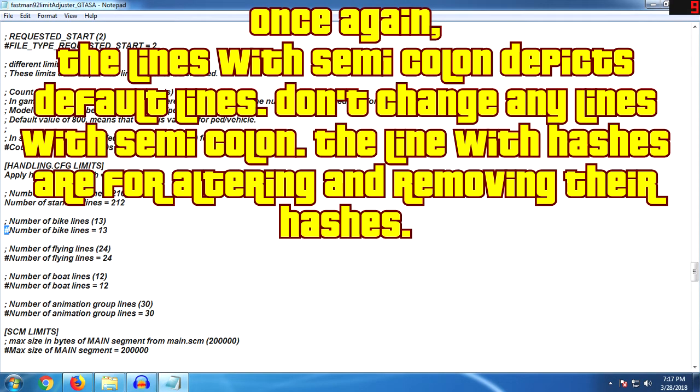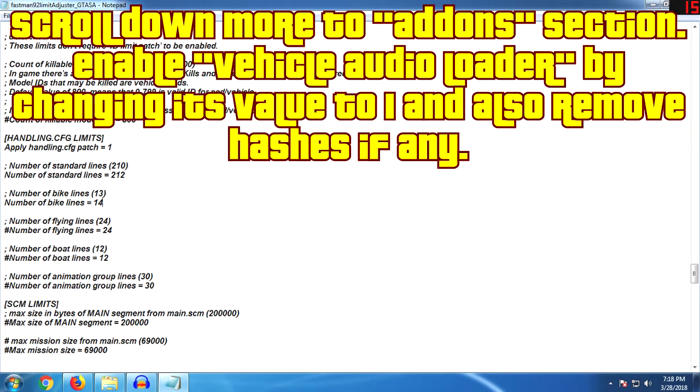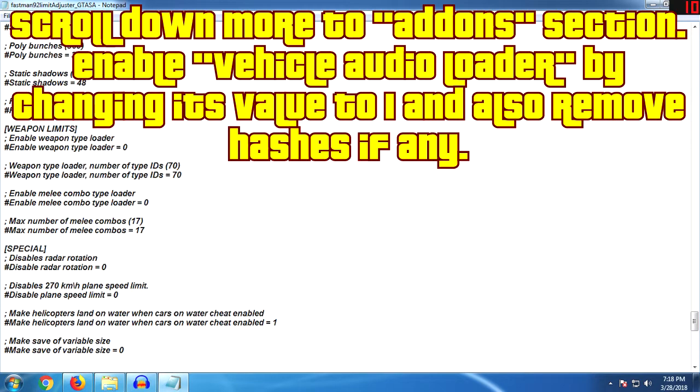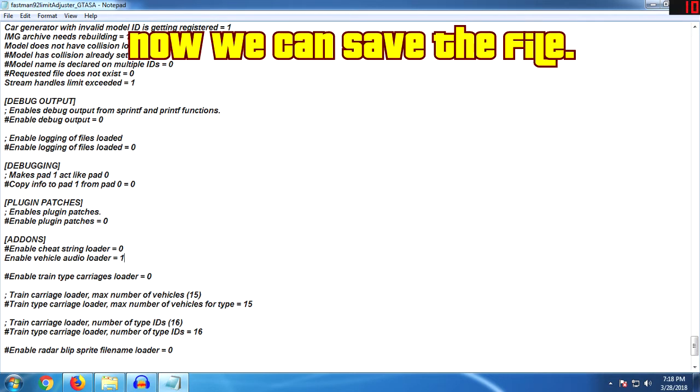Again, just below it, increase number of bike lines by 1 increment. Since it's the first bike I'm adding, I'll change its value from 13 to 14. Also, I'll have to remove hash. If you are also adding your very first bike, you'll have to do the same. Finally, scroll down to Add-in section and enable Vehicle Audio Loader by setting its value to 1. Now, save the file.